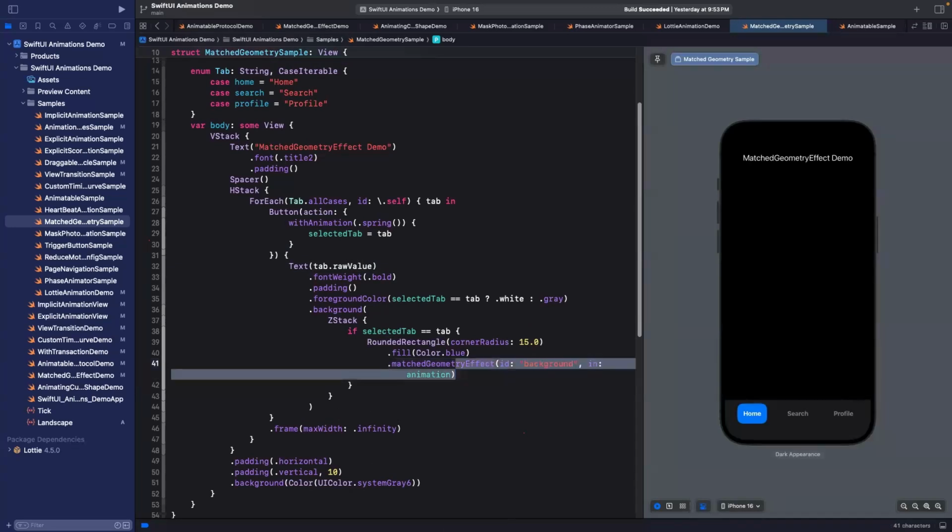Suppose you don't use that, then the default animation will be that one fades out and the new one comes up. But if you add this geometry effect, then it will move towards the next one.